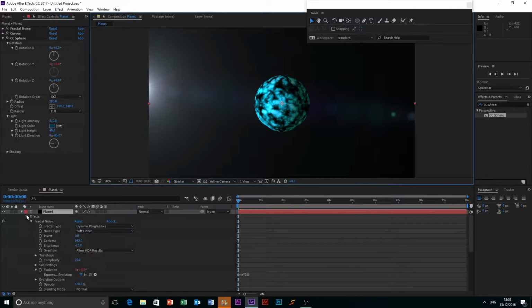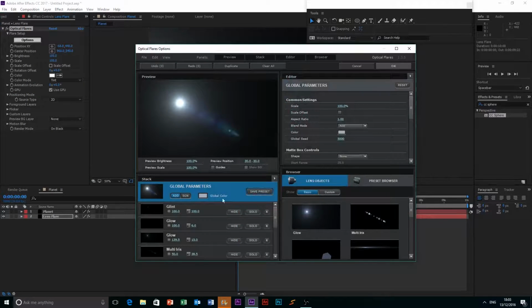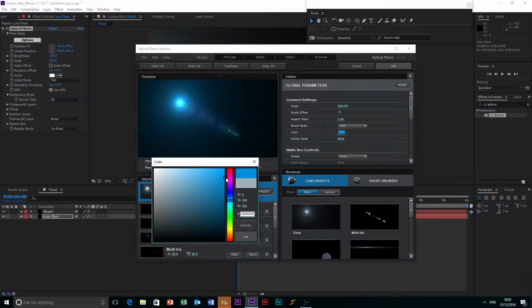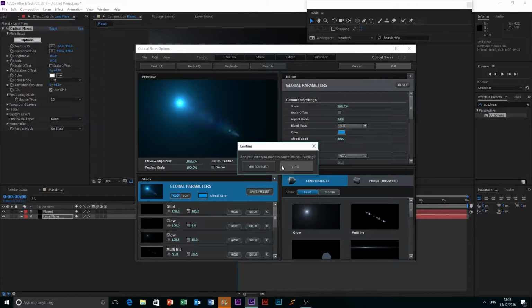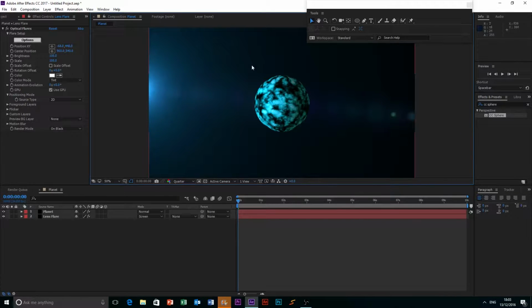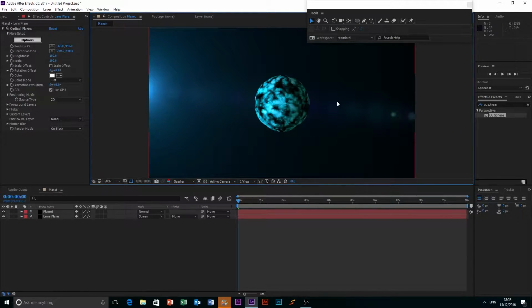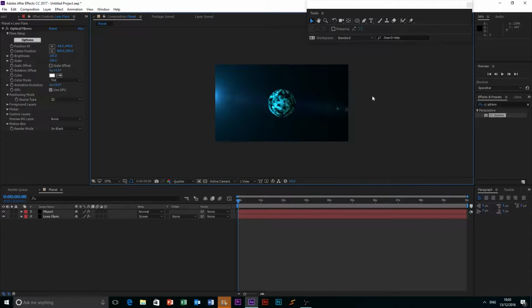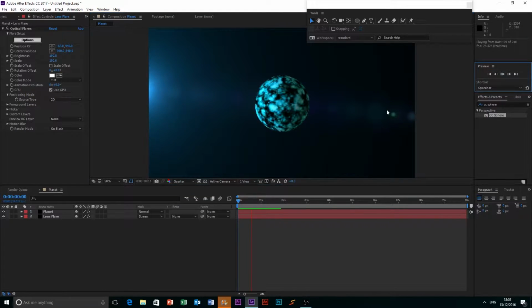And then maybe you might want to change the colour of your lens flare. Go into options, global colour, blue it a bit, click OK, close, no, OK. Now it's got a blue tint, that looks really good. So there you go, we've just created two planets, one that spins, and I actually really like that effect.